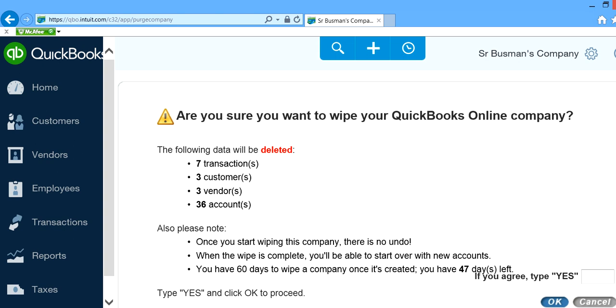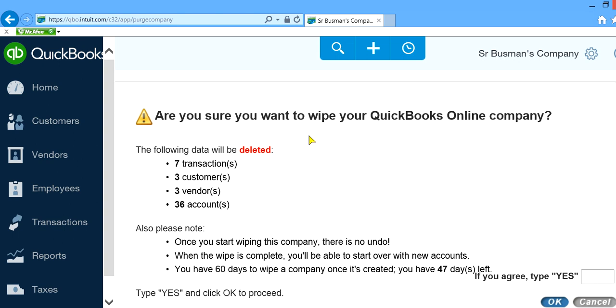So now you'll get a message. It'll say, are you sure you want to wipe your QuickBooks Online company? In this case, I have certain transactions recorded. In your case, actual transactions will be different. Either way, it will clean or delete all your previously entered transactions. So all you have to do here, you come down and it will ask you if you agree, type yes, and then click OK. So let's type yes and click OK. It's right here, yes, and click OK.